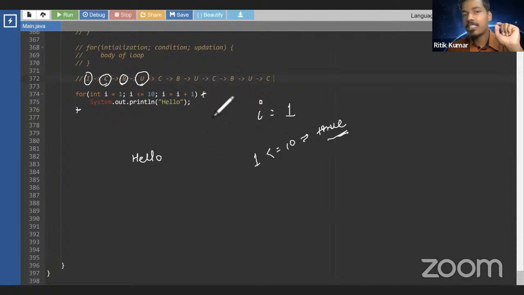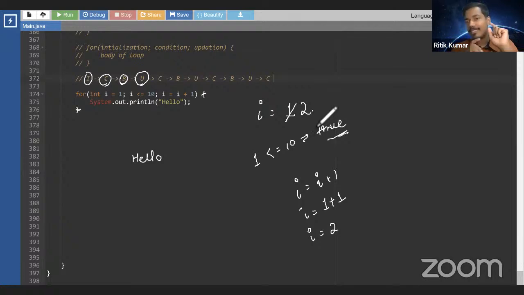Now, what is the next thing? Updation. What happens in updation? We have written i equals i plus 1. Now, what is i plus 1? What is i's value right now? 1. So I have written 1 plus 1. What is 1 plus 1? 2. So it will change, and where have I put this value? I have put this value back in i. So it will change i from 1 to 2. Yes or no? Right? It got updated.